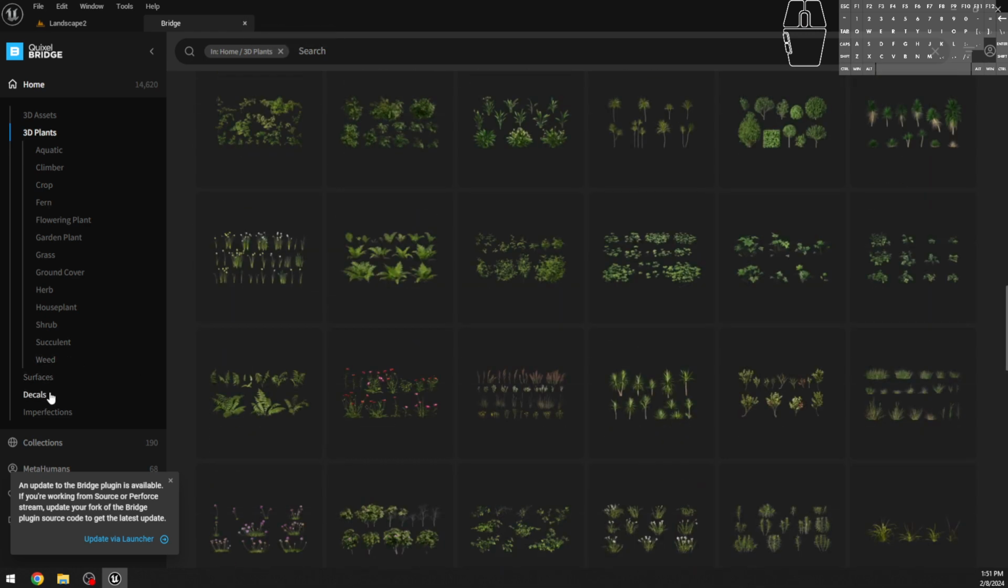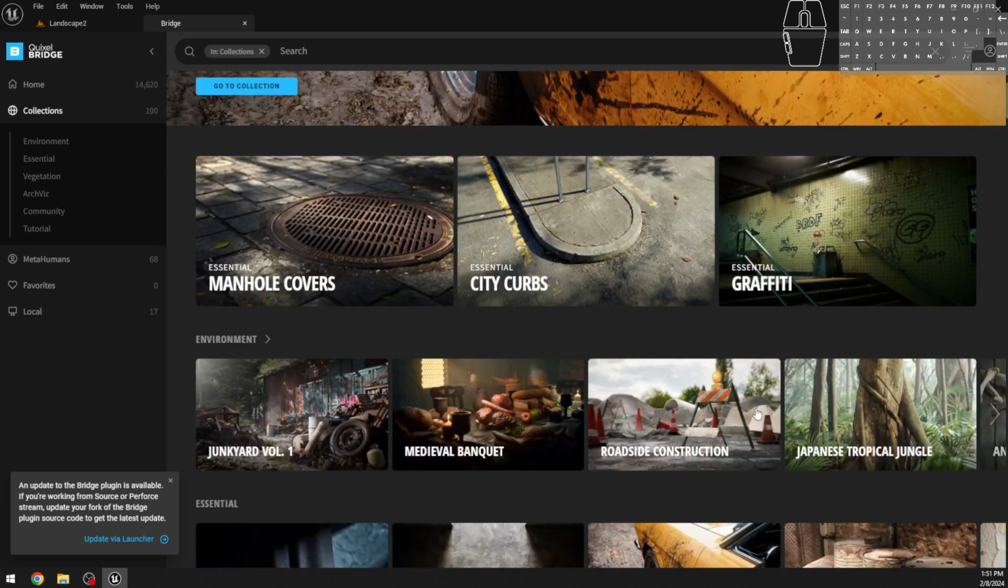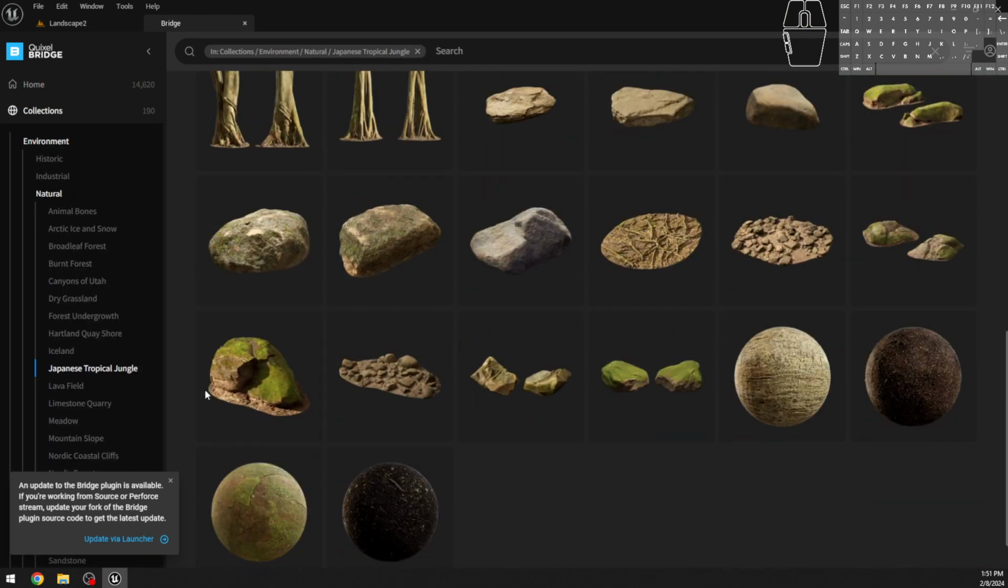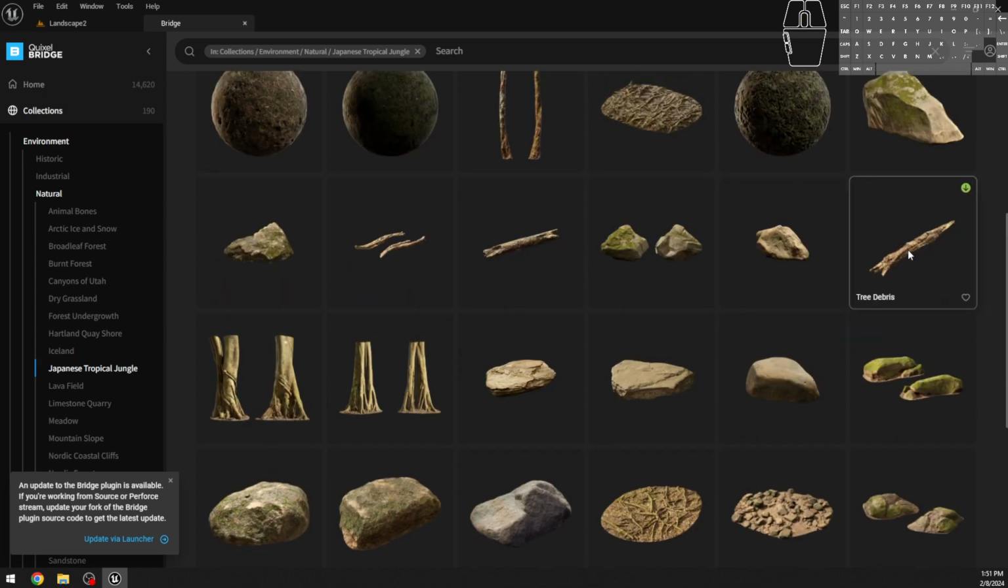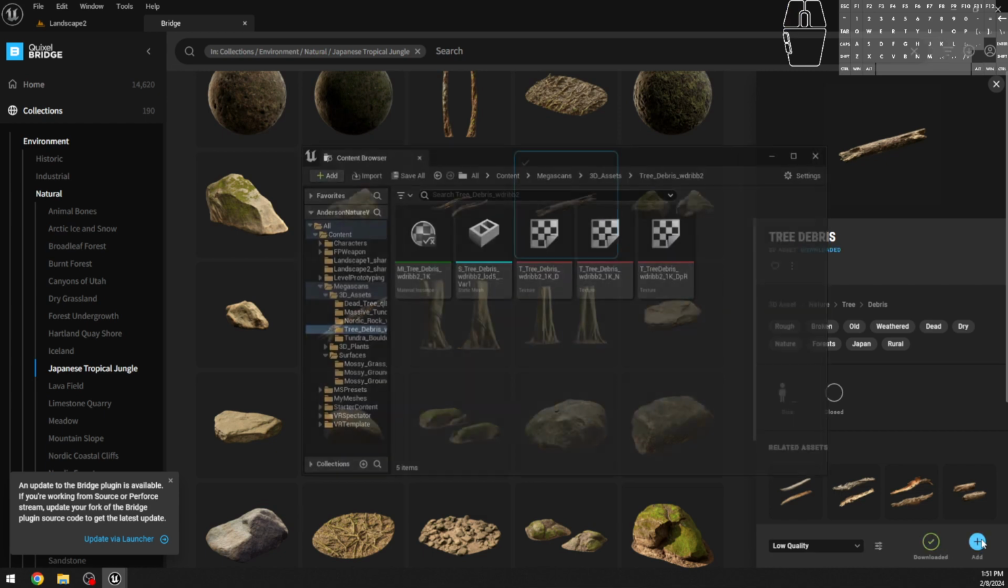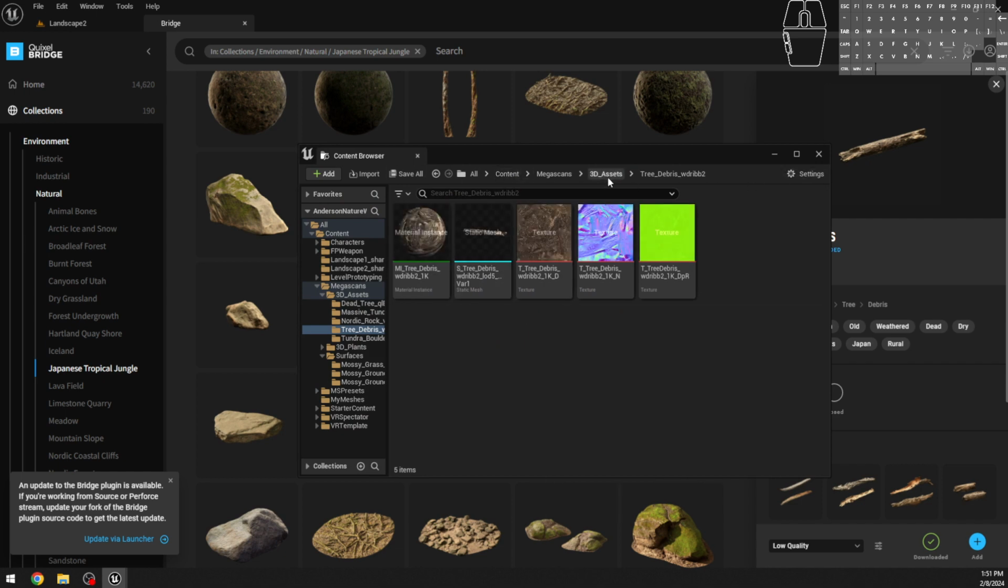Again, let's go to collections. After you find one that you like, I'll grab another one of these rocks over here maybe, or a tree. Yeah, we'll do this, perfect. I can download it at low quality and then add it to my project. And it's now part of my 3D assets folder in my Megascans.